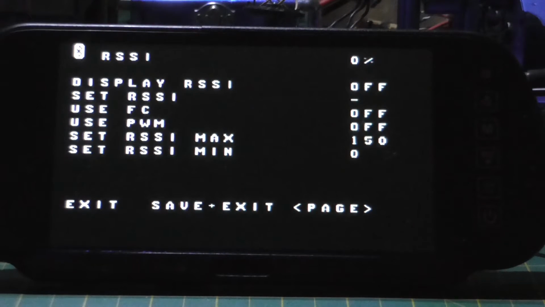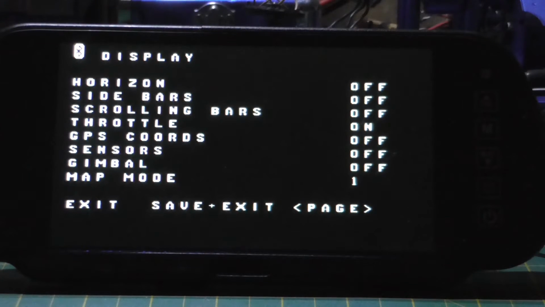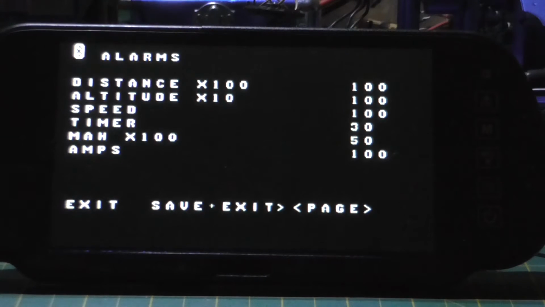There's a number of pages, but there are a lot of things that, obviously on a 180, I'm not going to have RSSI, don't need it, I've set the radio. This is the actual display itself. You can change some of the display back. Since we'll put the horizon back on, sidebars on, scrolling bars on, the throttle, that's accessible on this screen. See this page, some more, and you get the main idea.